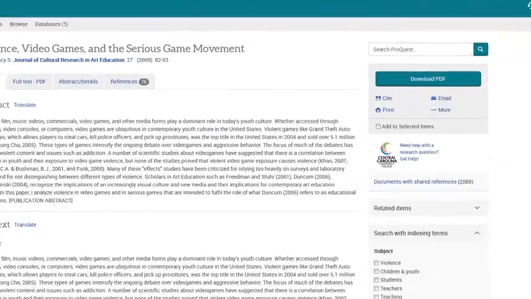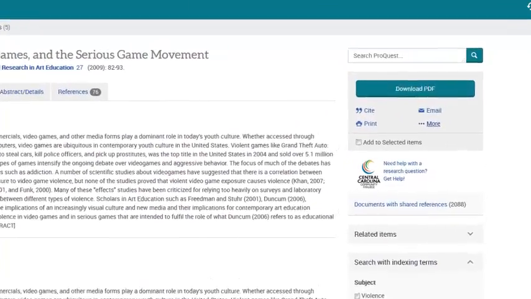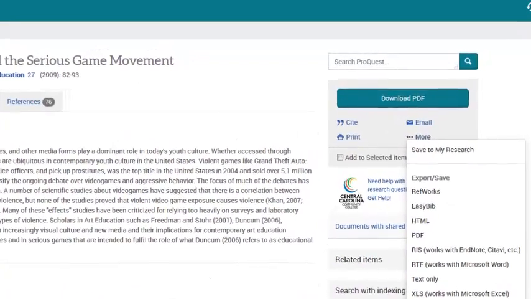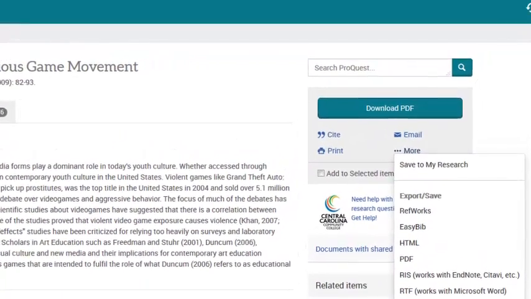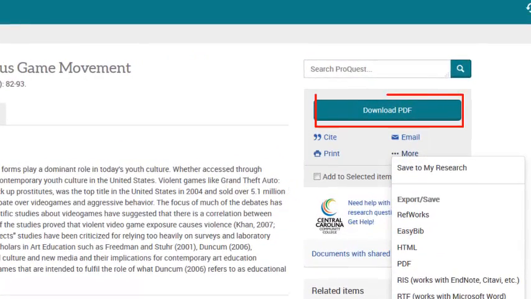In addition to a research log, it's also a good idea to save the articles as you go. If you find an article that you like, you can save it to a flash drive or your computer. You can email it to yourself using the database's email tool, or you can save it to your RefWorks account.